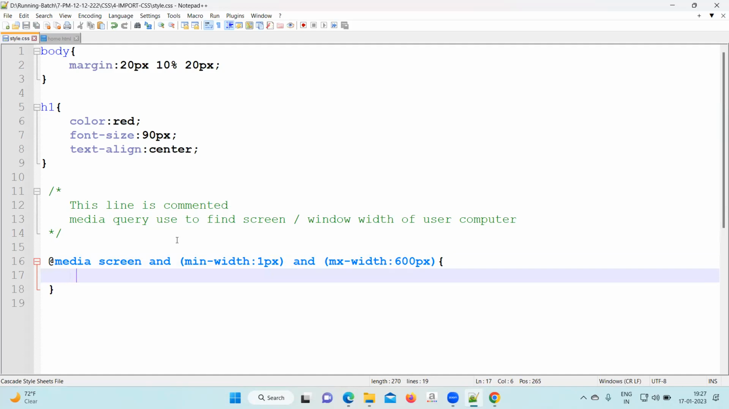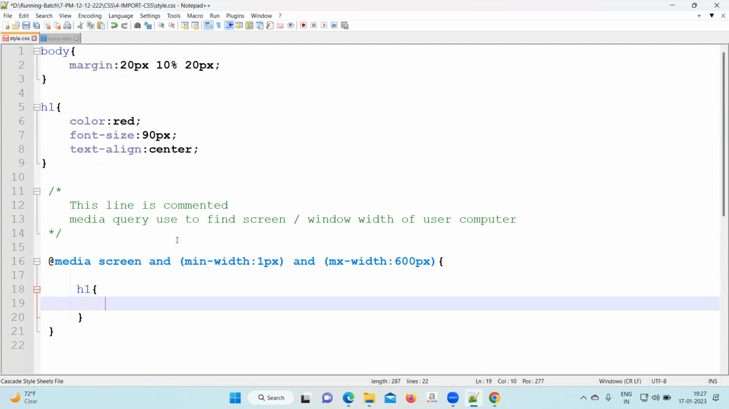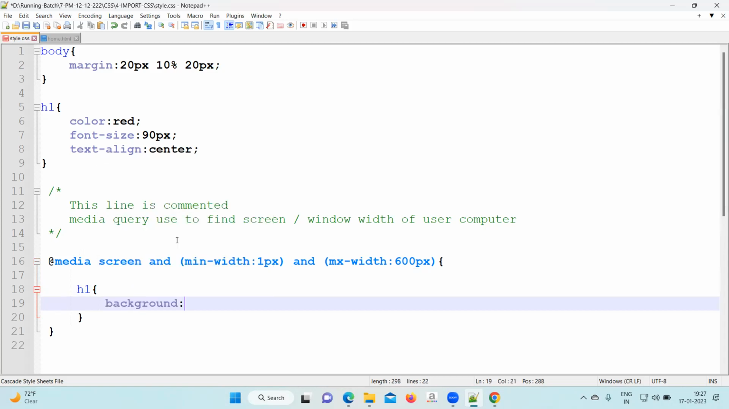Then what should happen? What should happen is, for the H1 you have written, the background should convert into blue color. The H1 background should convert into blue color.